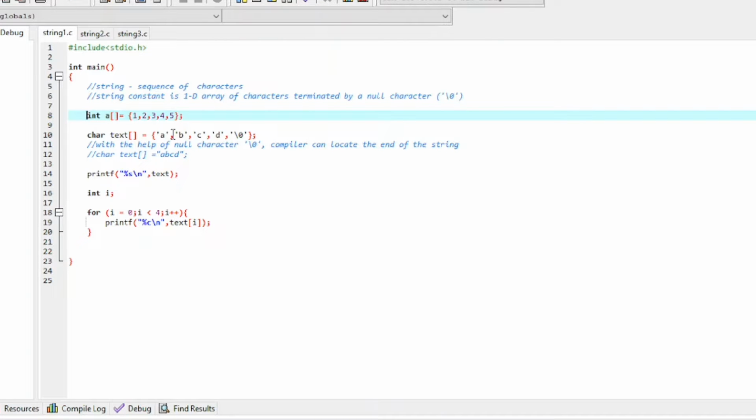What is basically a string? A string is a sequence of characters. Like here, I have declared an array named text, the type is character, and I have initialized this array of character type with 5 elements: A, B, C, D, and this is my null character.